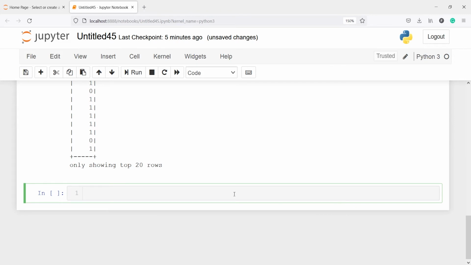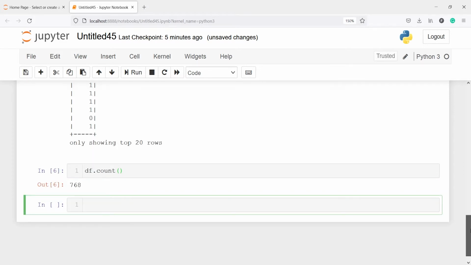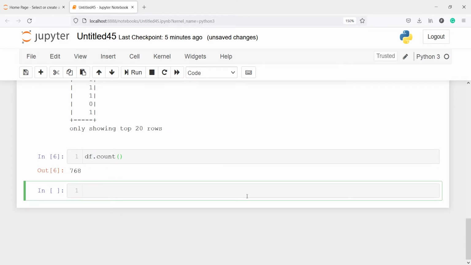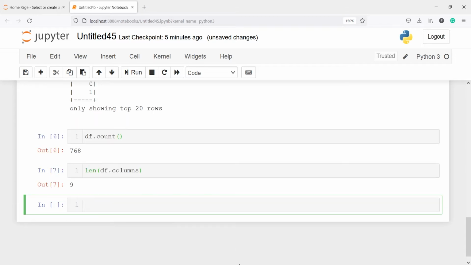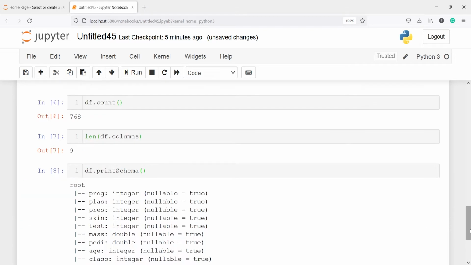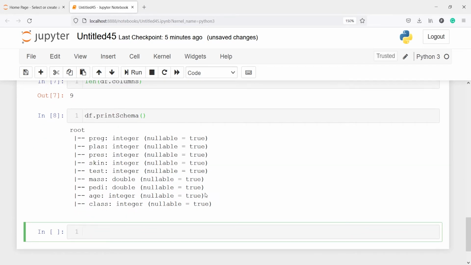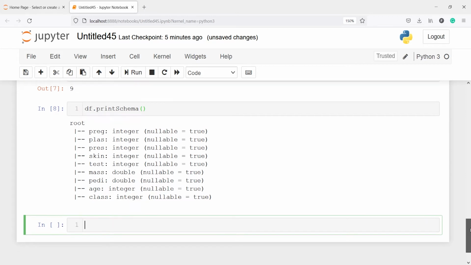Let's look at how many samples there are using the method count. I will write df.count, and here in the output you can see there are a total of 768 samples in our data frame. We can also check how many columns there are. Length of df.columns, there are a total of 9 columns. We can also check the data types. I will write df.printSchema, and here you will see our first column preg is integer, then class is also integer, and so on. We have all the data types here.